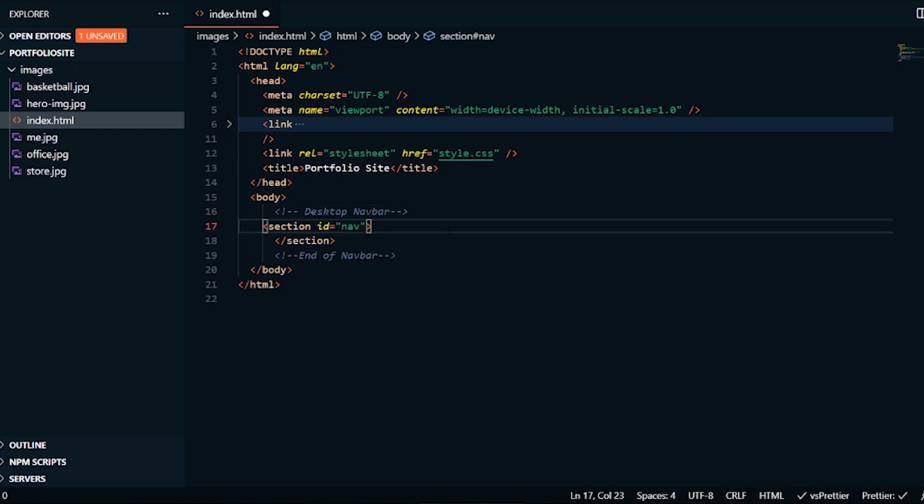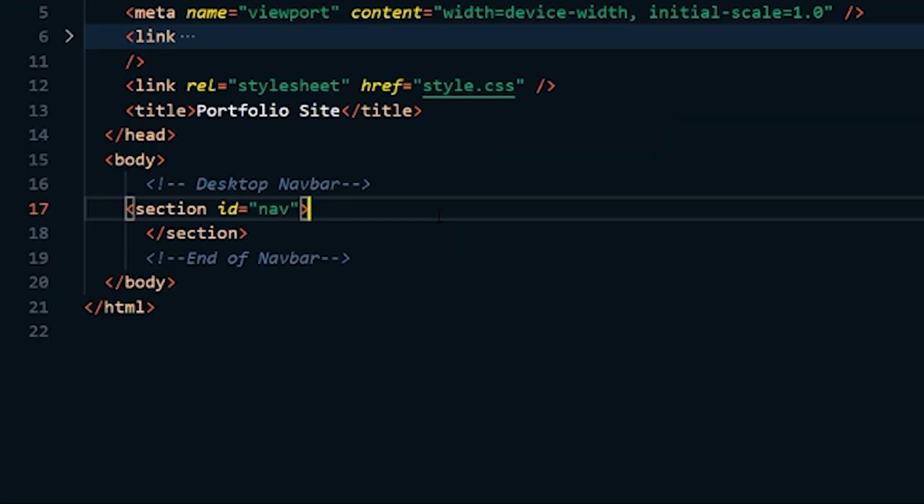The first thing that I want to do is create my section with an ID of nav. That's basically allowing us to know that this section right here belongs to the navigation.